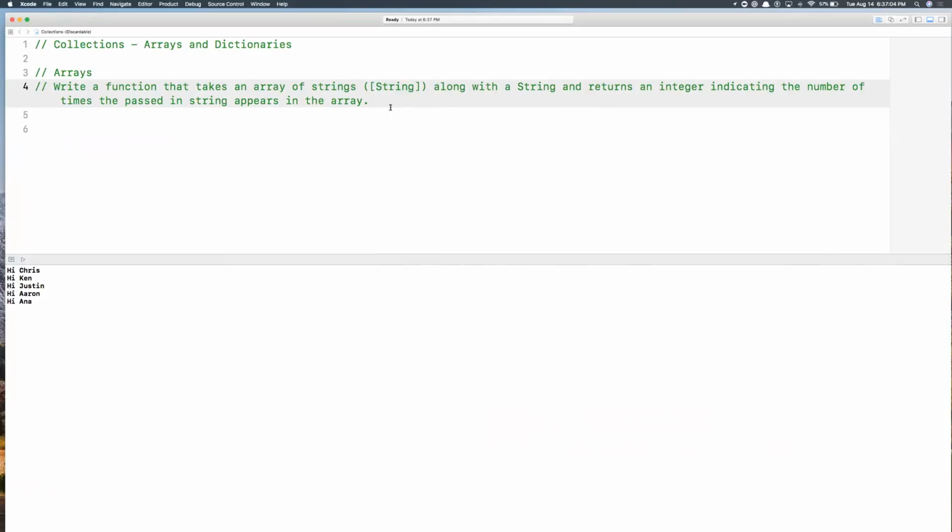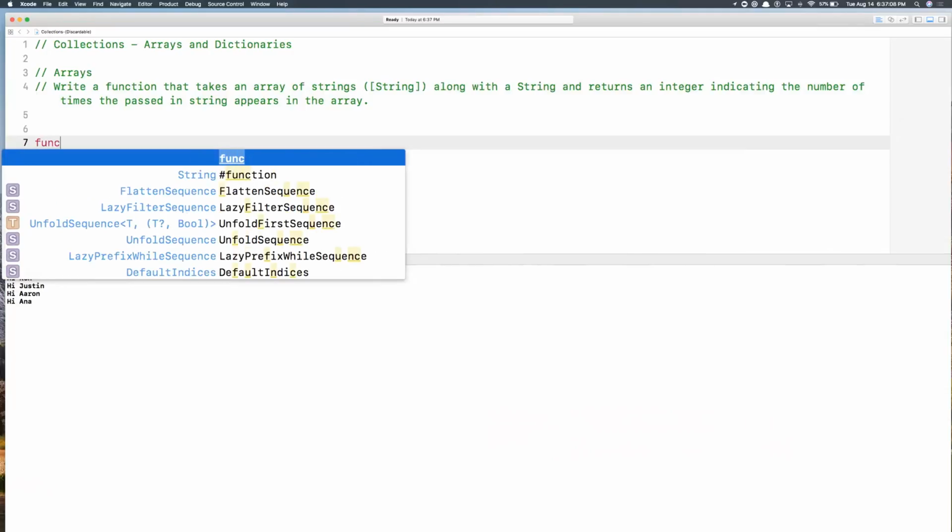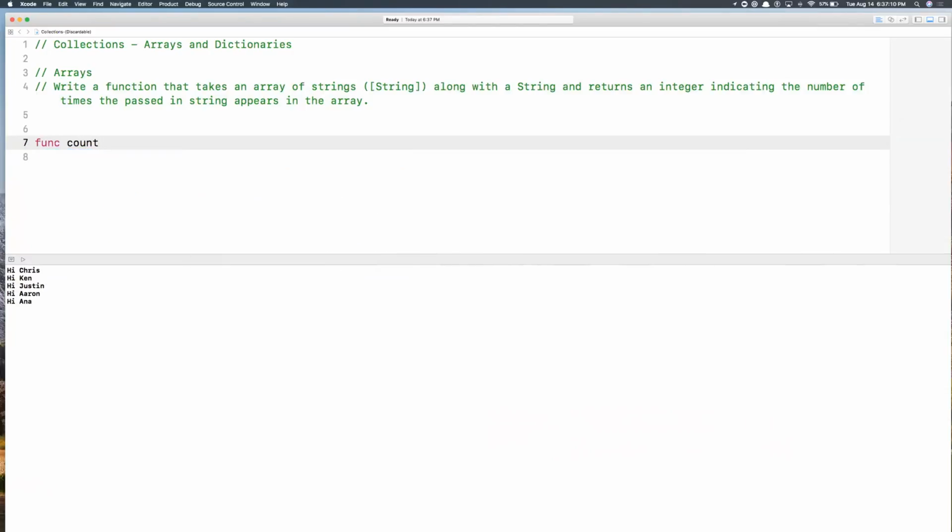Alrighty, let's go through this together. So remember, we're creating a function here, so we're going to do func, and then let's say we're taking a count of our names, or a count of a given string inside of an array of strings. To make it easier, I'll just say a count of names. So we're going to bring in the number of times a name occurs in an array of names.